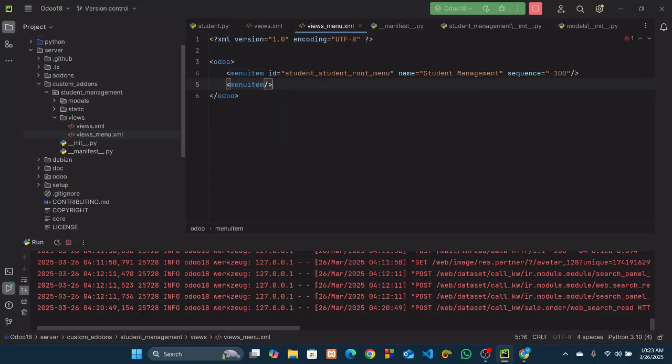Menu item. And inside this we have to pass an ID. I will go for a student menu, where we will have the tree view and form view of our student model. Student menu, name, students, sequence 0, as this is going to be the first menu of our root menu item, which is the student management.